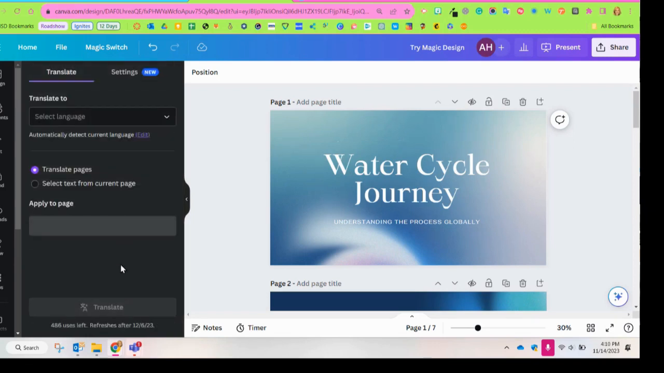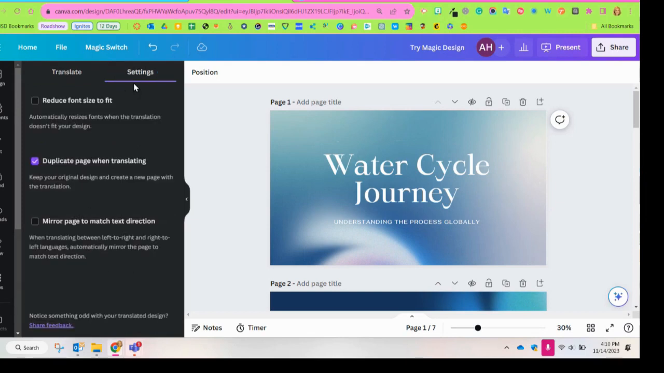And when you open up translate, you're given two tabs to work with. The first tab is just where you select what language and what text you want to translate. But then you can also adjust your settings for how that translated text appears. So I could reduce that font size, I could duplicate the page, or I could mirror the page to match the text direction. So you have all those setting options to play with as well.